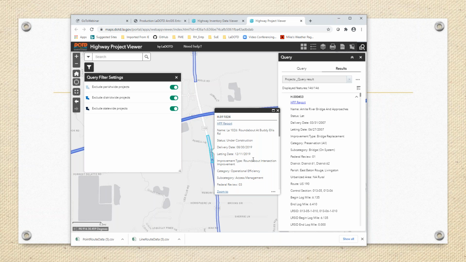I'm just selecting on this particular project. My son lives in this general area, and he actually asked me about this project because it's kind of ongoing. We're doing a roundabout here, and then they're doing an overlay and a widening project further to the south here. But this gives the user the ability to come in here and find out a good bit of information.